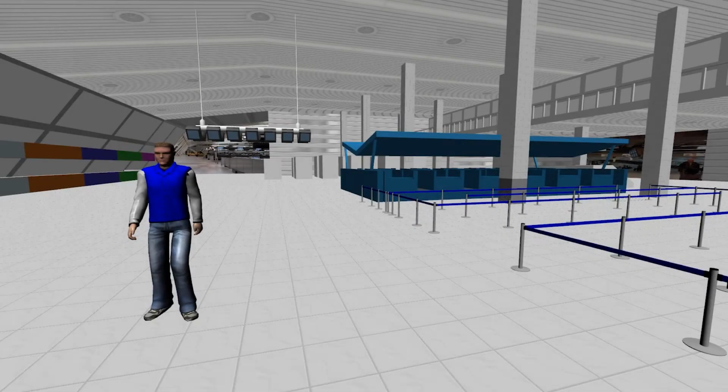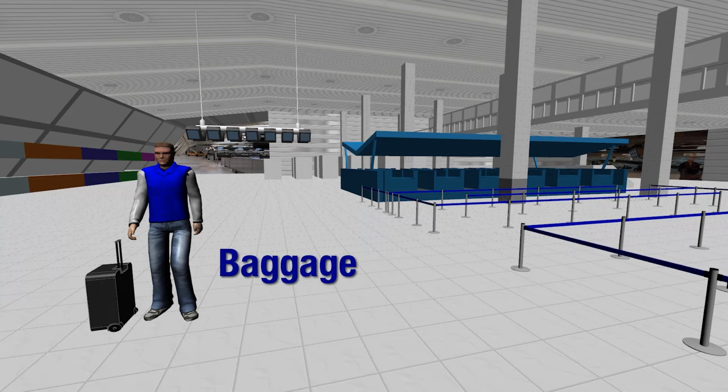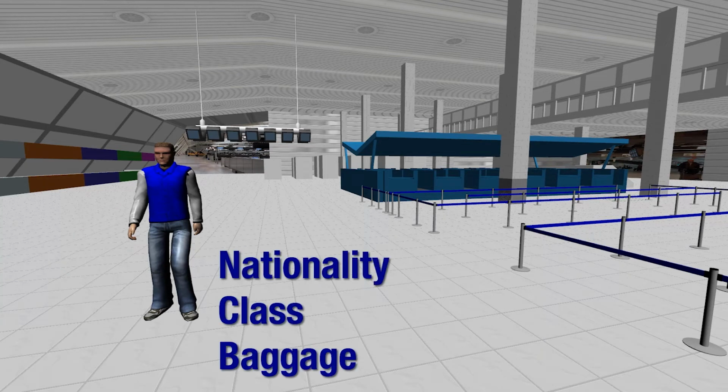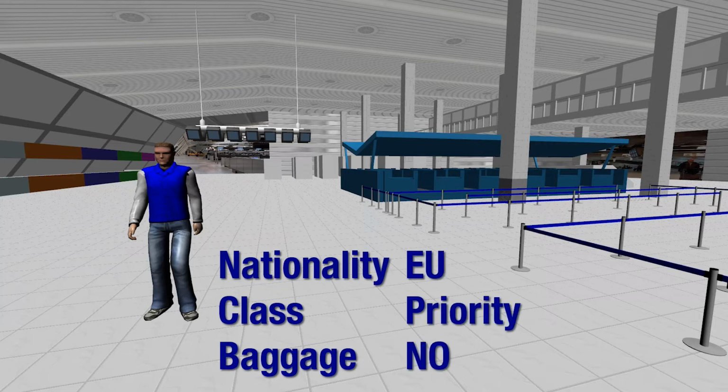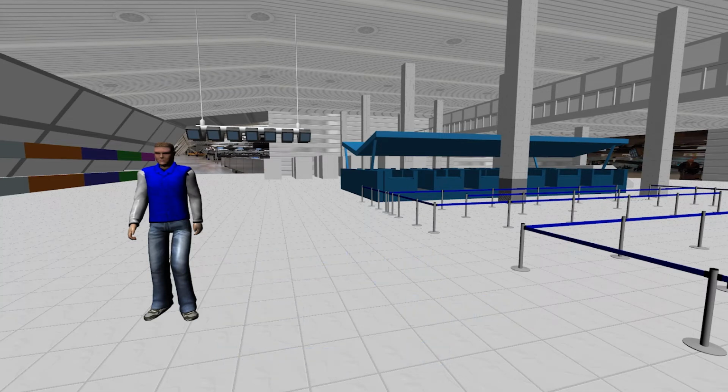For example, when modeling an airport, there are many distinguishing characteristics possible for the passengers, such as their nationality, class, and whether they have baggage to drop off. Adding 3 labels to each passenger with the name, nationality, class, and baggage, and assigning different values to these labels will allow you to control the route of these passenger types.